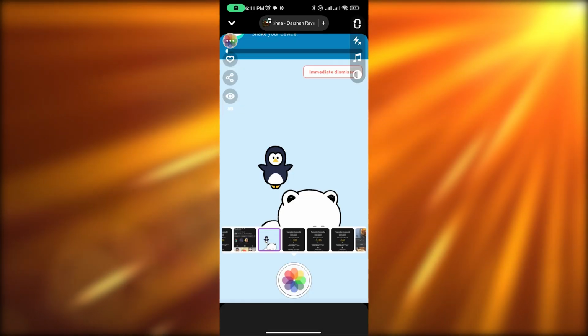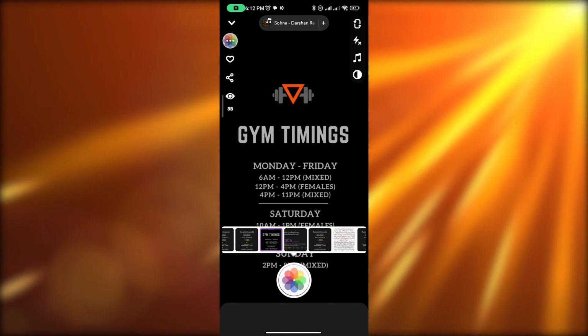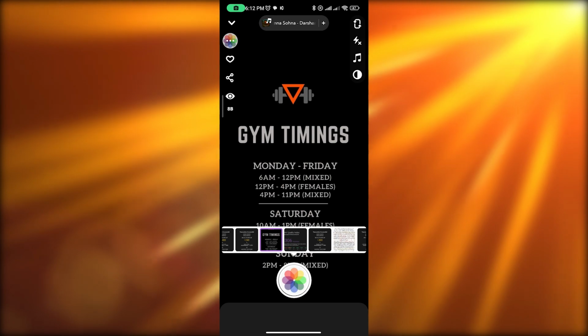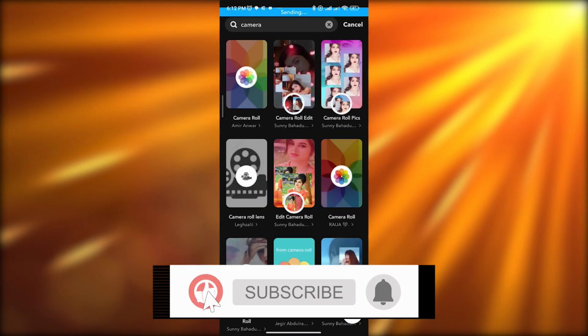Simply click over here, and then you simply choose one of your photos from the gallery, right? So this is the gym timing that I have, and I want to send it to my friend. So I'll simply select the image and click on the camera button, and now I will send it to my friends. And there we go. That is how you use it.